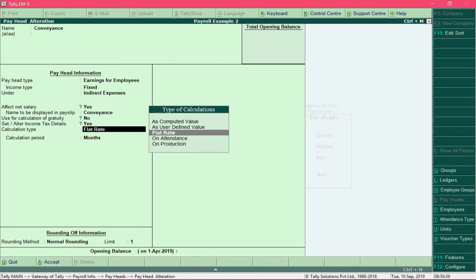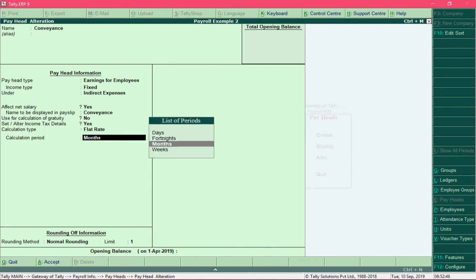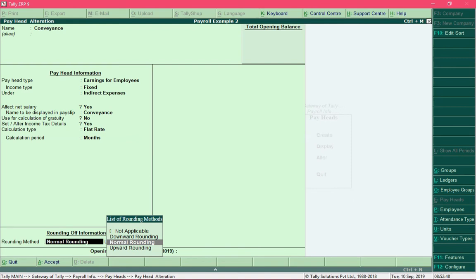So we are making a flat payment of 800, and we are not making any computation as with the HRA payhead. So we did not specify the calculation type over here as computed value, and we are making a fixed payment. For any payhead that requires a fixed payment, select the option over here as flat rate. The calculation period over here is specified as months, and the rounding method is normal rounding with a limit of 1, and save the payhead creation.